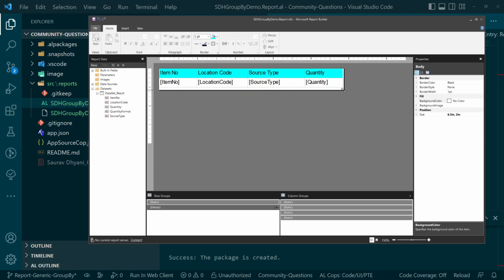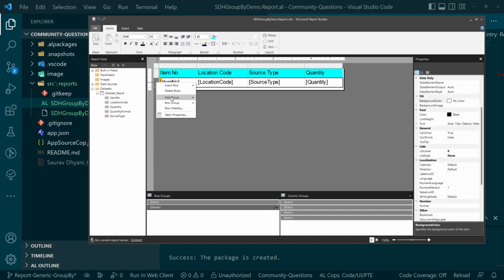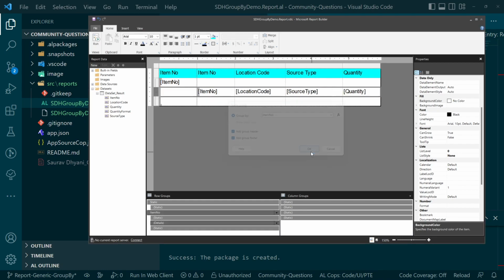At this point, technically speaking, if you would like to add a group on the body row, you'll right click and you'll say add group as parent group. Here you can define a field on which you would like to group it from, item number, quantity, source type and all. So let's do item number and let's add a group header and a footer just to keep it simple.